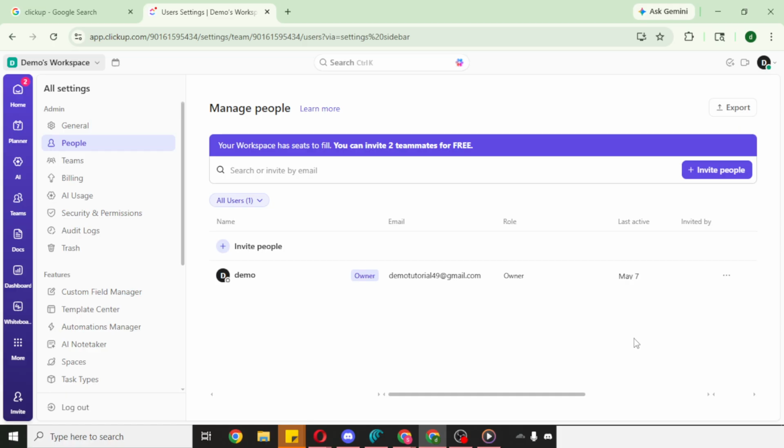This action removes the person from your ClickUp workspace and revokes their access to your spaces, tasks, and notifications. In many cases, you'll see a confirmation prompt. Take a moment to read it carefully so you're certain you've selected the correct person. Confirm the removal to finalize it.